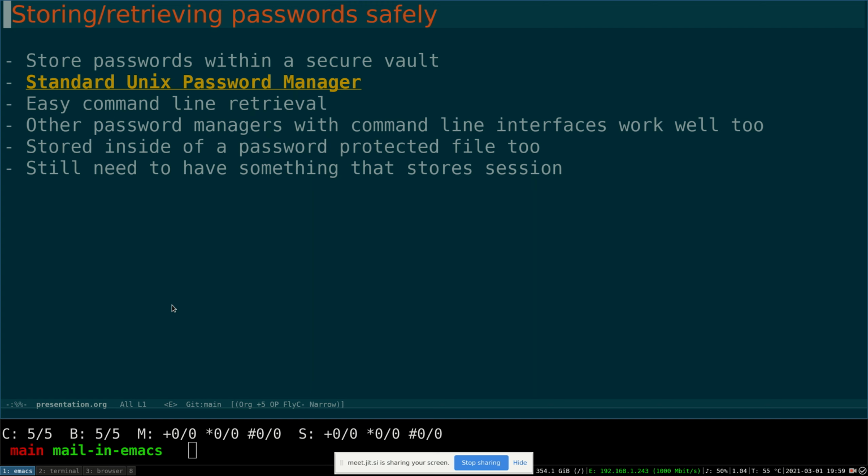So that's where I was talking about how mu4e requires you to have a local copy of your email stored on your device, so that it has a mail directory that it would then index from there. The part that I'm talking about with the standard Unix password manager is making sure that if you are querying your email service, rather than having to enter a password every single time you query it, especially in my case where I query it every 3 minutes while I'm using my computer.